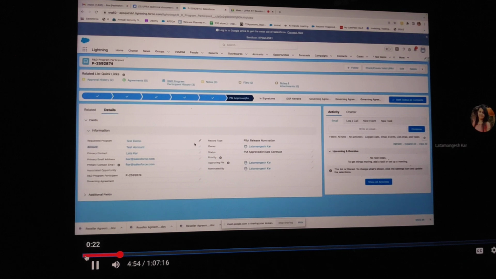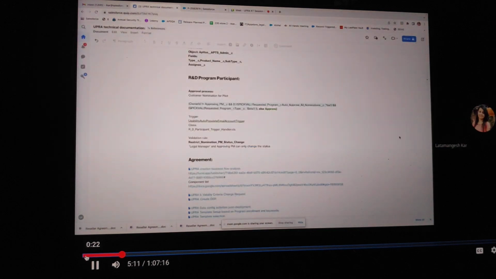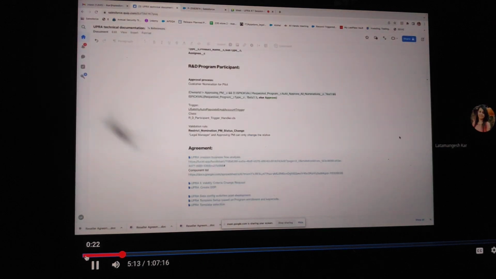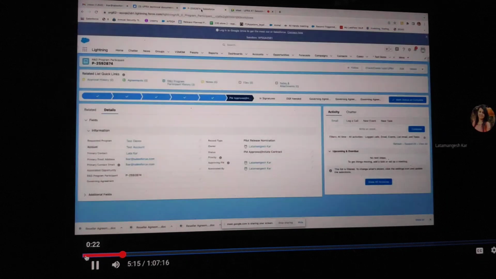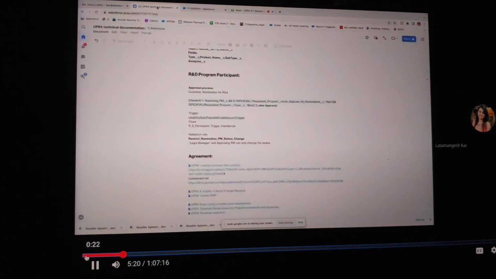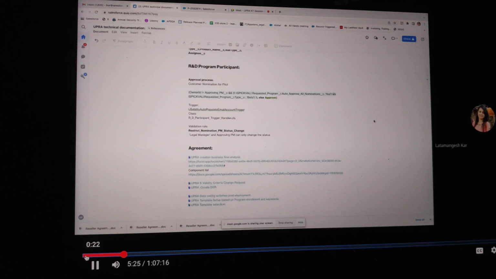Okay, so now we'll create this UPRA agreement. If you see in the R&D program participant, there is a button, check and validate UPRA. From there, the account executive can create a UPRA for the particular customer. Before creating the UPRA agreement, let's talk a little bit about the concept of governing agreement, which is a little different from other types of legal agreements. We also have agreement versioning and a parent agreement, which are also a little different from other legal agreement types.